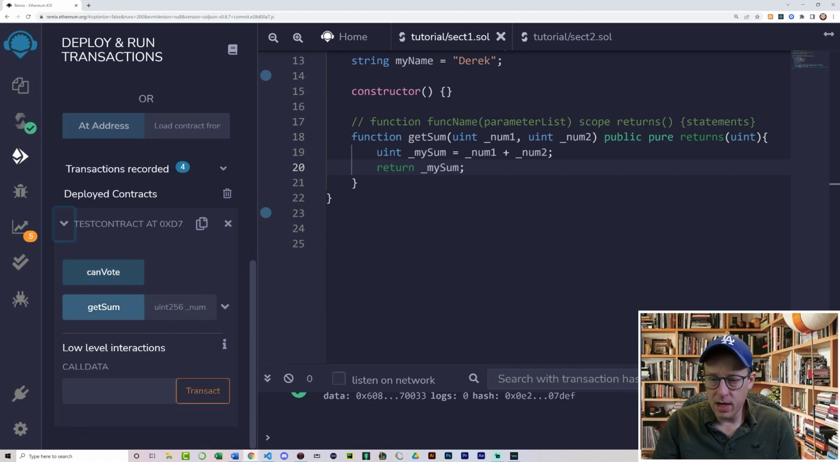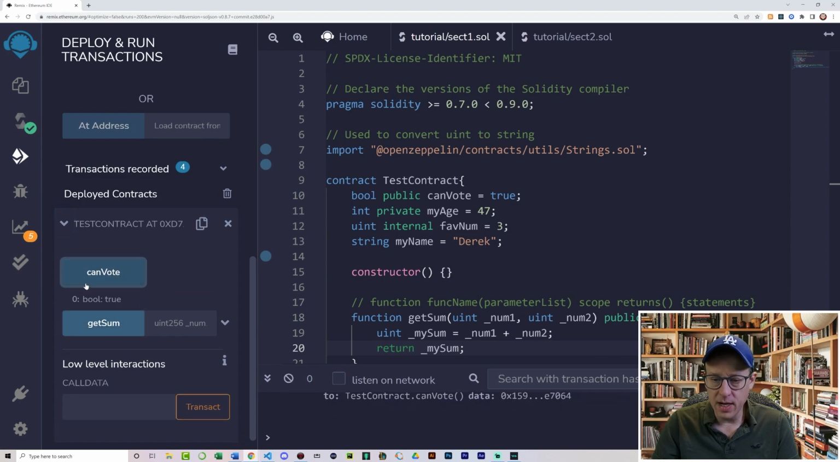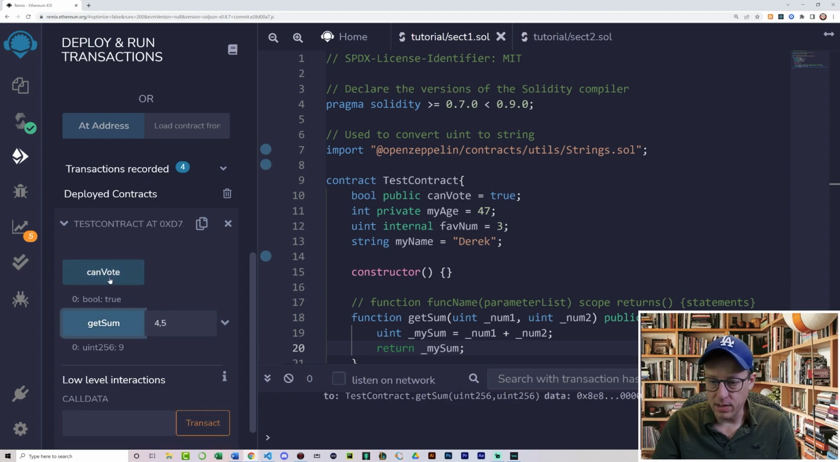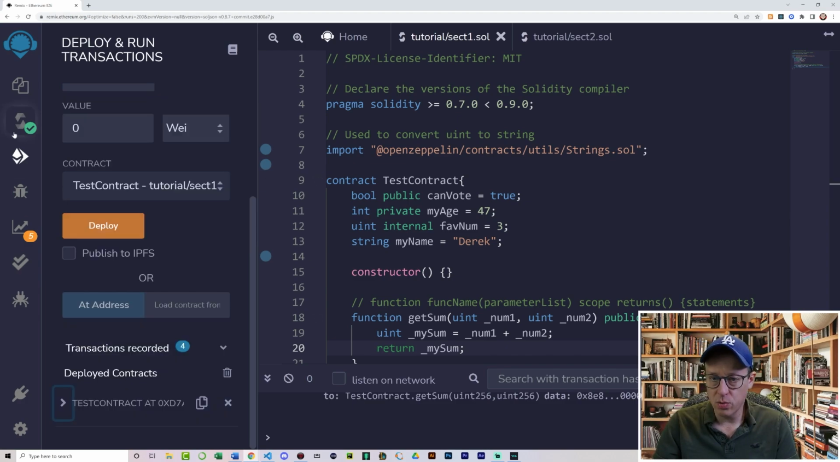And you can see right here, well, canVote, see, canVote is right here, and it is a public variable. So that data is going to be available to anybody who has access to the contract. And getSum, we could do something like 4 and 5, and then just click on getSum, and guess what? It's going to add stuff for us. And you can see we got a value of 9 returned to us after that. All right, and that is interacting with our functions directly inside of here.